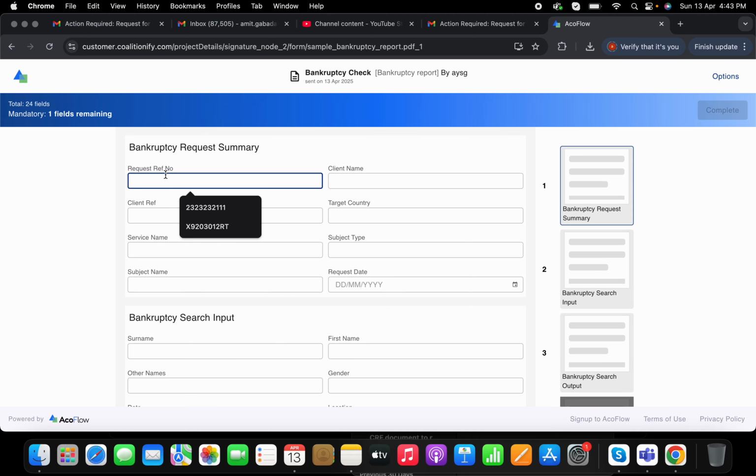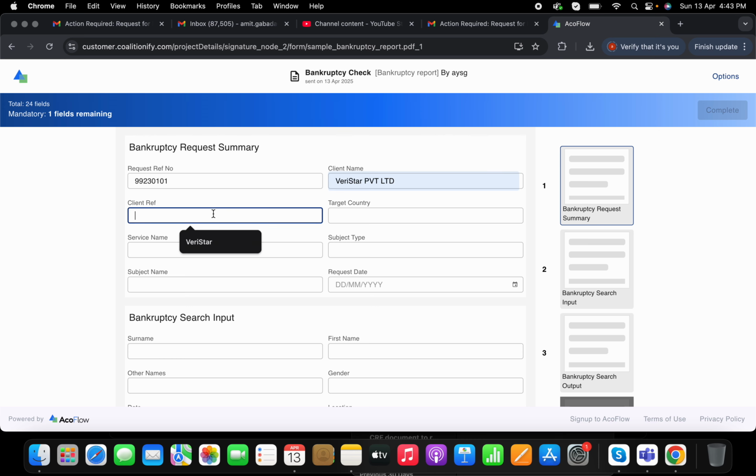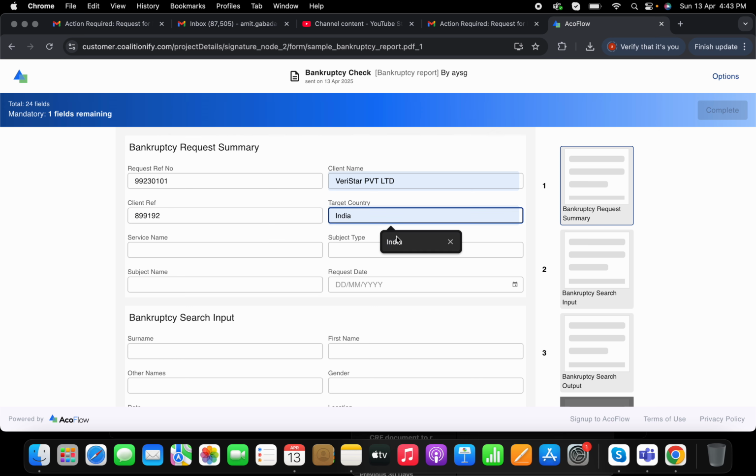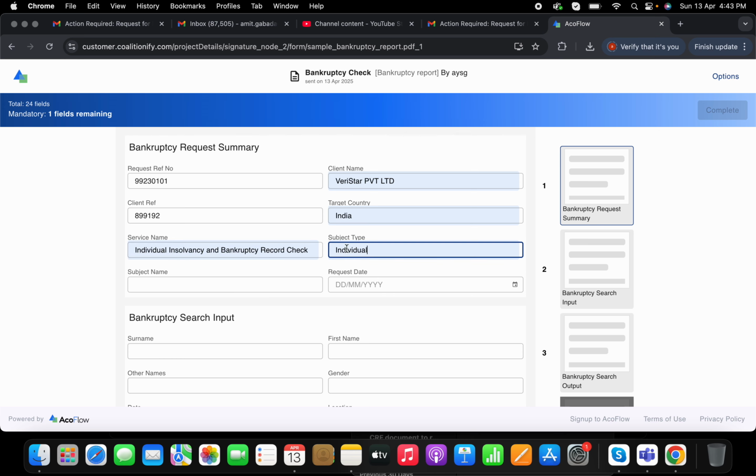Suppose request reference number, there will be a unique number against each request, and then I will mention, suppose there is any company, Veristart Private Limited, which has requested this verification. And if this is a known client, there must be a client reference number. Then target country, so I am currently entering India. Then I will mention the individual insolvency and bankruptcy record check. Then subject type is individual, not a company.